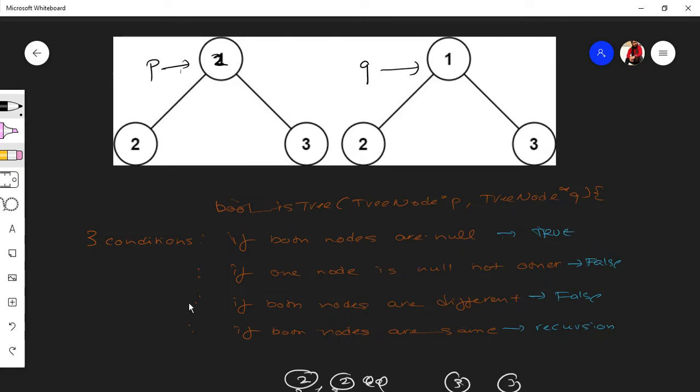Now we jump on to the most important condition. Let's imagine that neither of them is null, nor do they contain any different value. So these are the same value, okay. If both nodes are the same, what do you need to do? You just need to start traversing. We need to see the other nodes too.